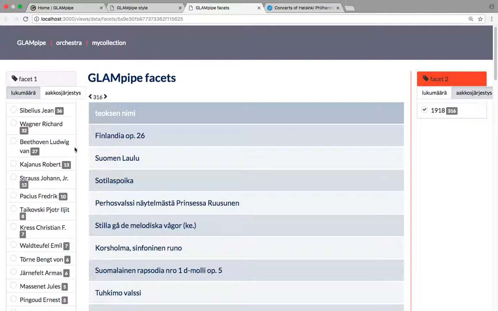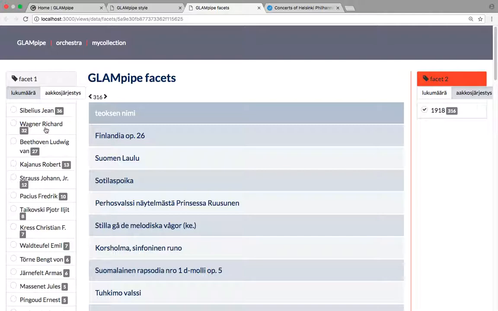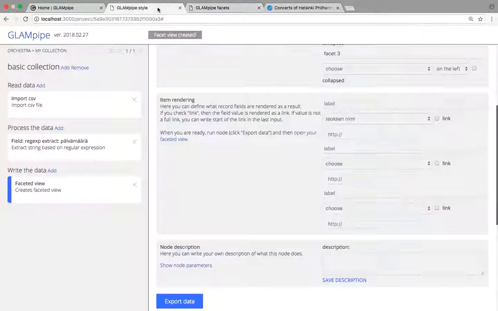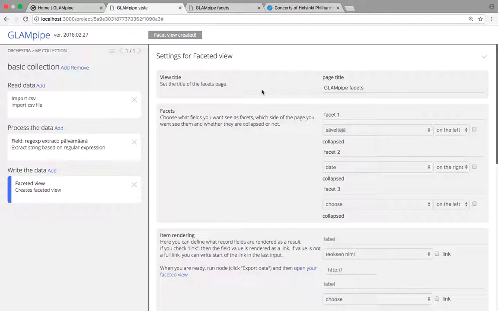And if I take 1918, Jean Sibelius, Wagner, Beethoven, Kajanus. So this is how GLAMpipe works. You can have a try.